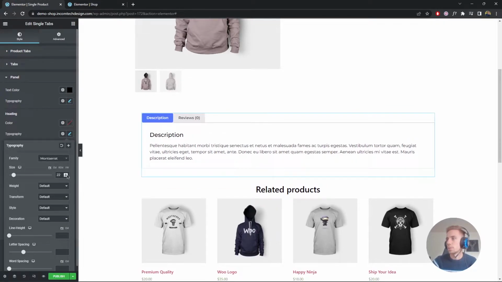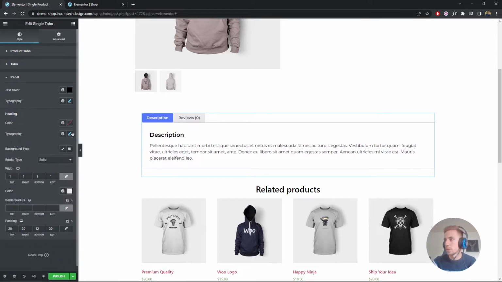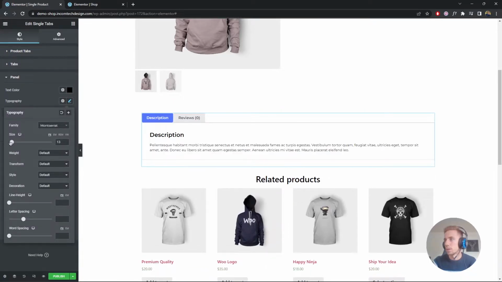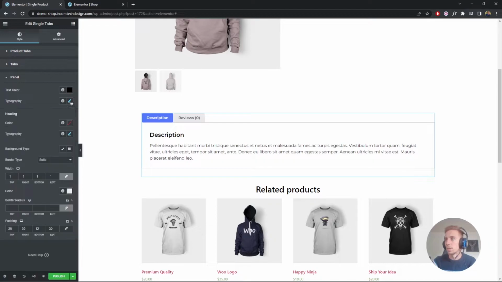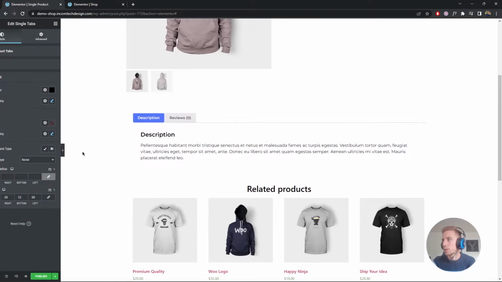I'm gonna keep it at 22 is fine, and the weight 600. And then the text here is gonna be, let's put this at 16. There we go, that's perfect. All right, and now we have the border color. As you can see, you can also make none, so we don't have any borders.